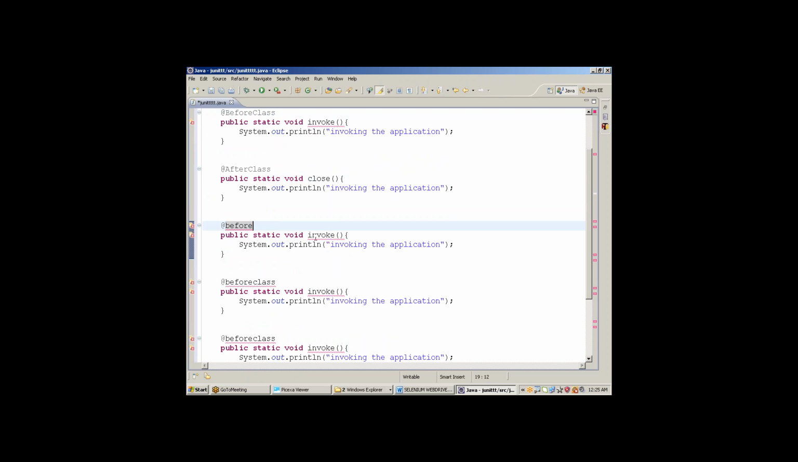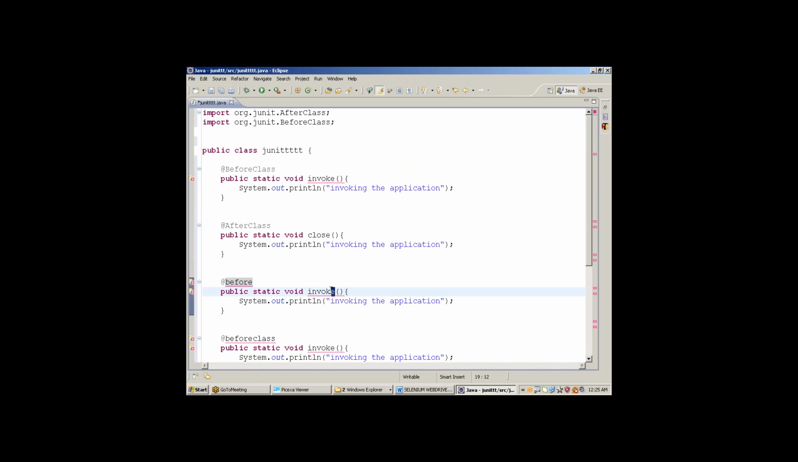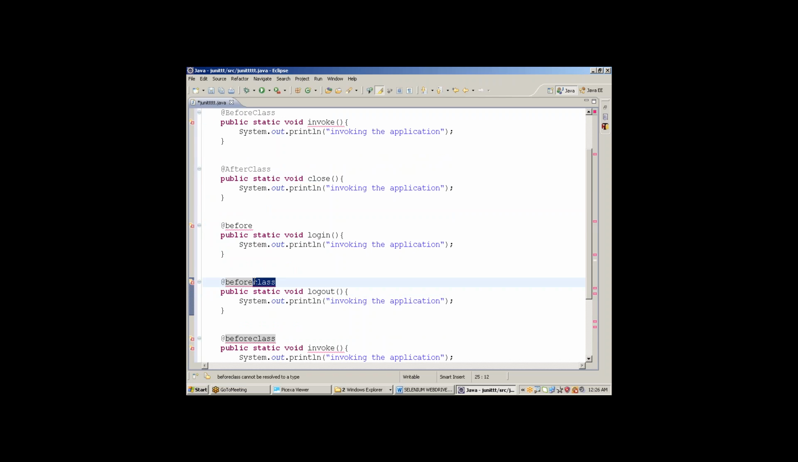Next, before annotation, invoke the application. Not invoke here, login. Next, log out, after annotation, log out. Not class before or after, this is after.